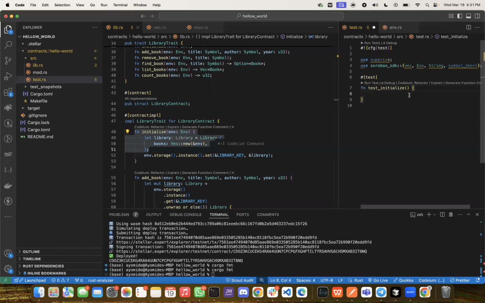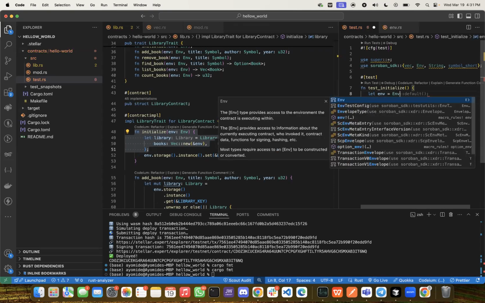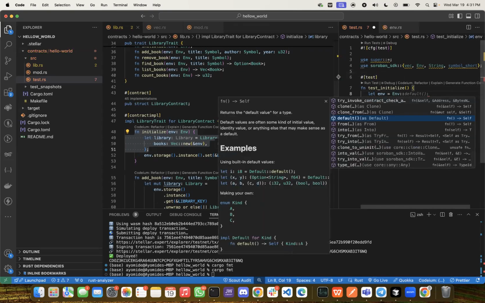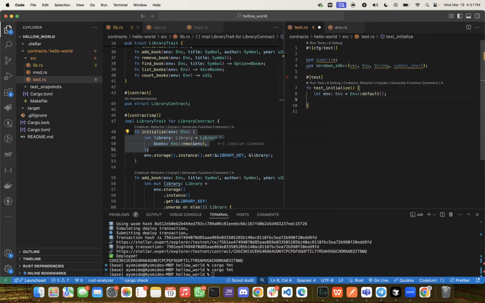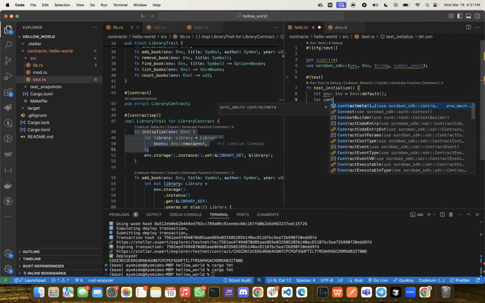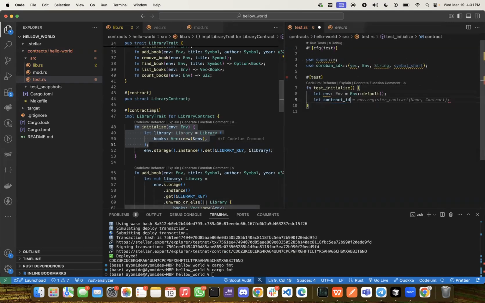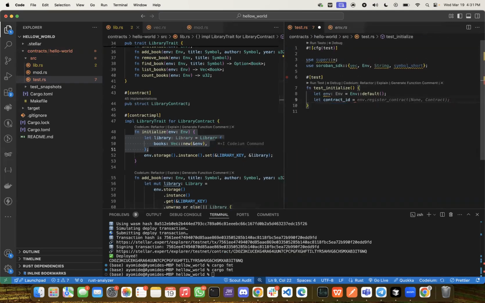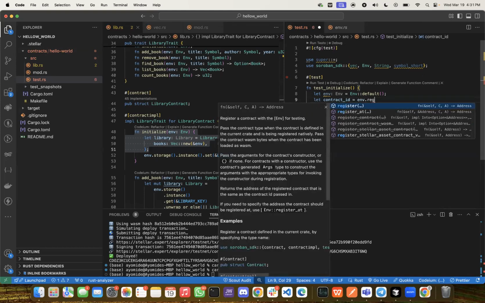Okay. So for this test initialize, what do we want to do? First of all, we want to create the environment. We want to mimic the environment by creating it, and here we have it as the default. And then the next thing we want to do is to create the contract ID. The contract ID is just basically to register the contract. So we use env.register for that.